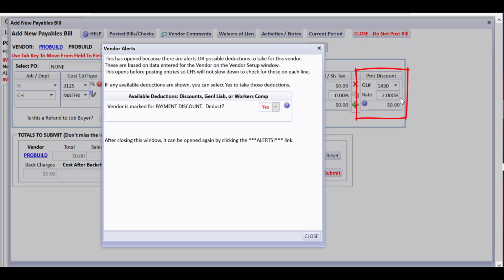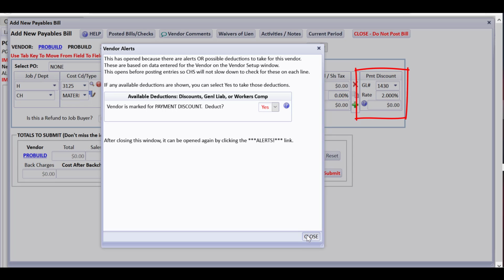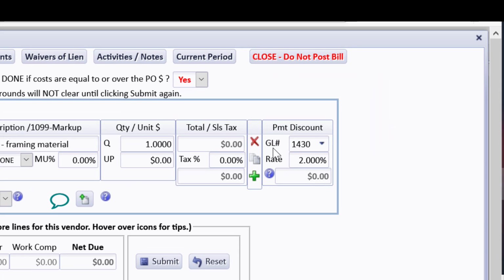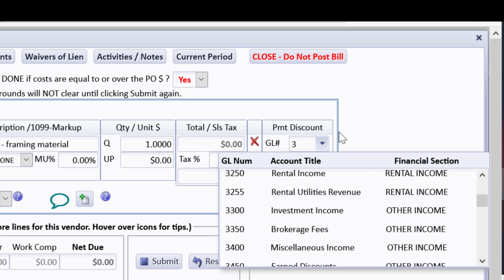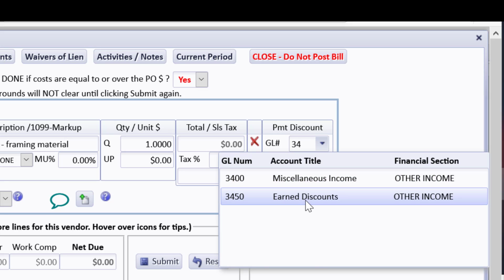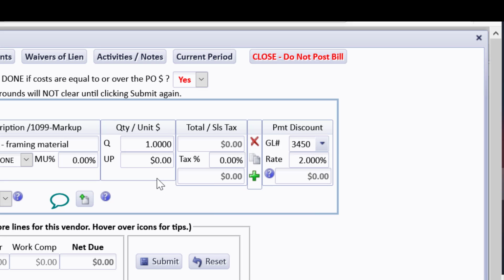These fields over here actually got added to the line where I'm about to post the bill. Notice that it is asking for a GL number to post this to, and this is where I want you to stay aware of what you're doing and use a little bit of your accounting knowledge. I don't want this to go to 1430, which is my work in progress account for job costs, and I'm aware that I just said no, don't post this to job costs. So what I'm wanting to post it to is something on my income statement, account number 3450, called earned discounts, and it will go in as a credit to earned discounts because it's an income account over there. So I just wanted to point that out and what that's all about.